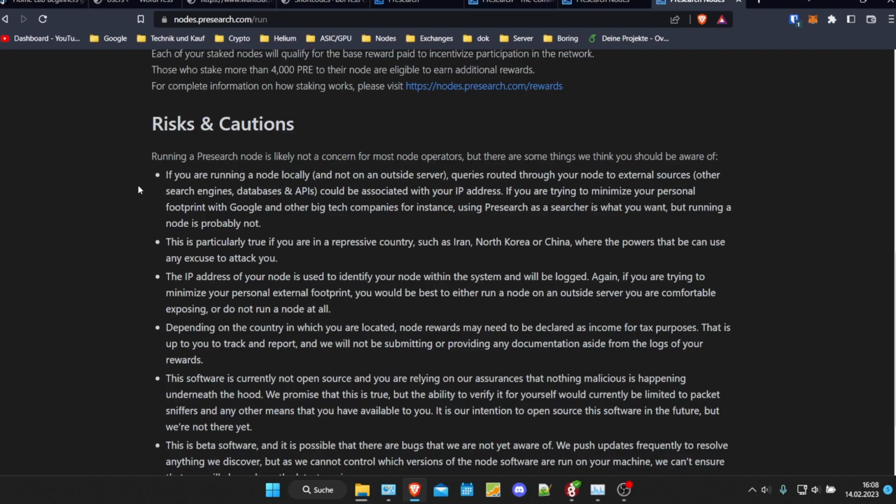So if you are running this node on your local network and somebody else is connected to your node and is searching through it, let's say they search for a new Wi-Fi board or whatsoever, this is associated with your personal IP address. Advertisement and stuff like this is associated with your IP address. And that's why I am not doing this. I run a couple of services in my local network. Probably I should move them away from my local network, but it's not that bad as if I would have run a Presearch node. That's what I believe.